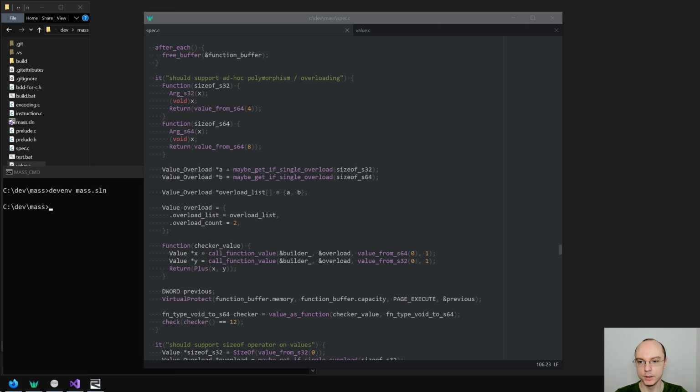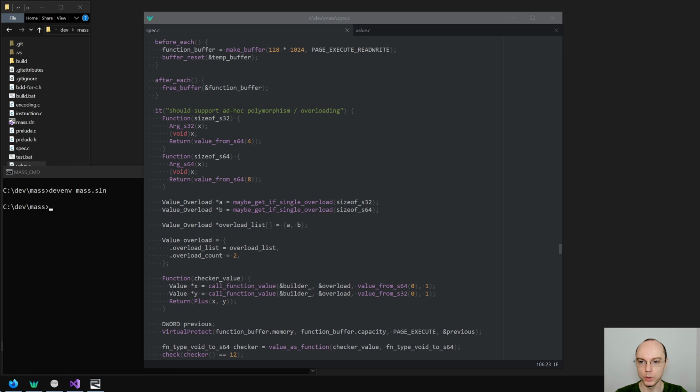In the last episode we did this refactoring where now all the functions within one test are laid out together in memory one after another, and this was done in preparation for supporting what is called RIP relative addressing.